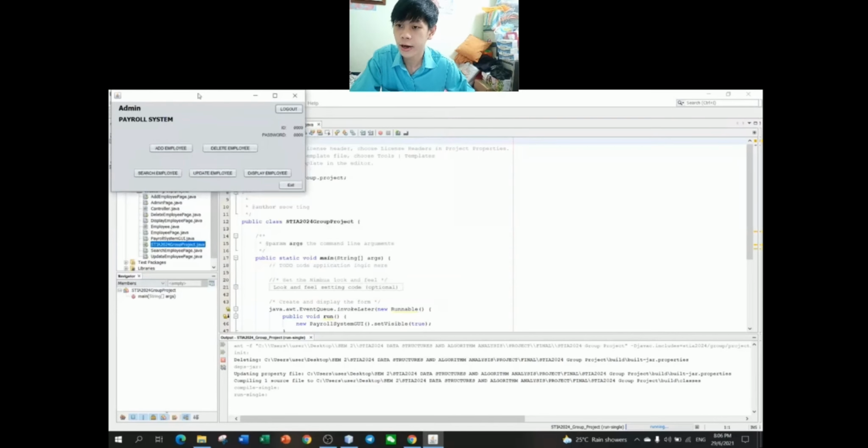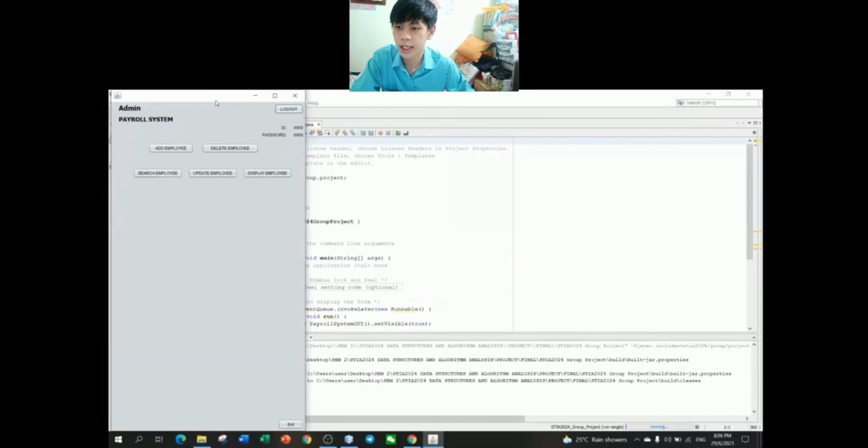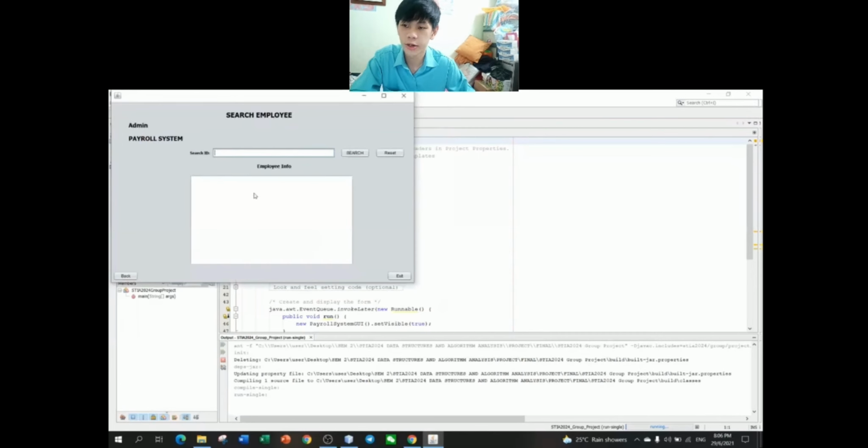Now I try to search employee. We search the ID for Wong, 1111, and then we press search. All the information for Wong will be printed out. If we had added another employee, like Adam as 2222, we could search for him, but just now I didn't insert him. So what if I search 2222? Employee ID is not in the system. This is the error message that will be printed out. The reset button is the same; it clears the text field.